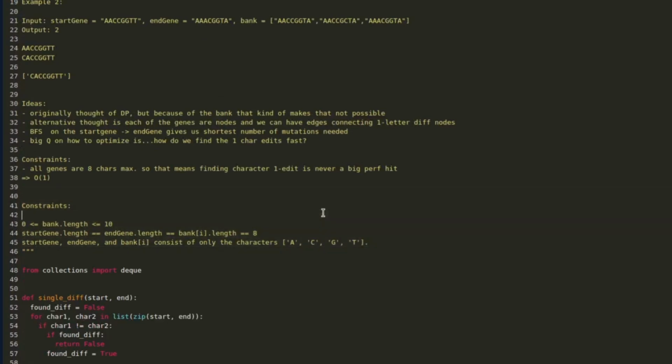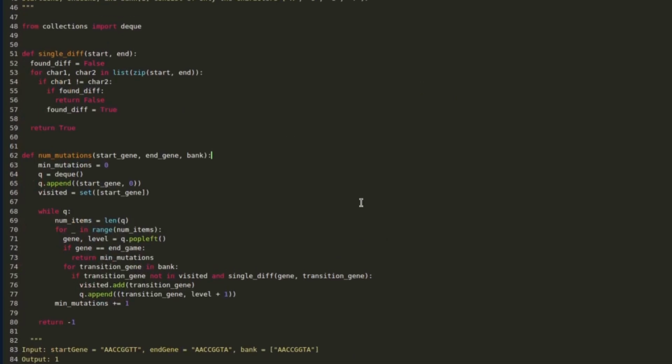But overall, I think the reason it was strong is you ended up with a solution and you tested it out. So it was all good there.